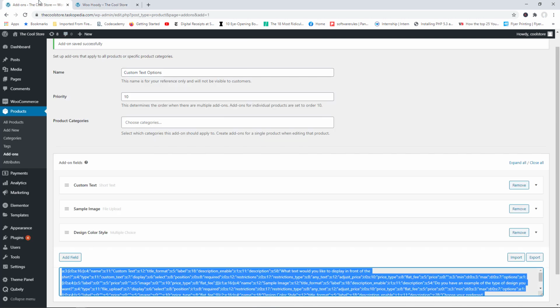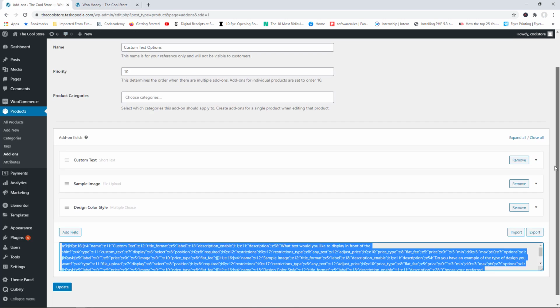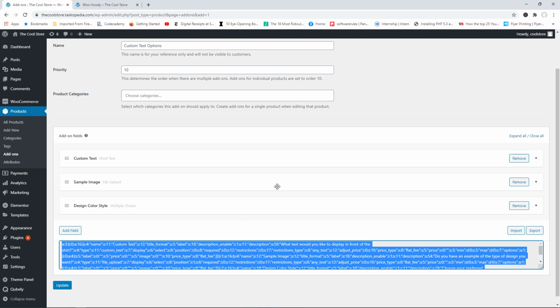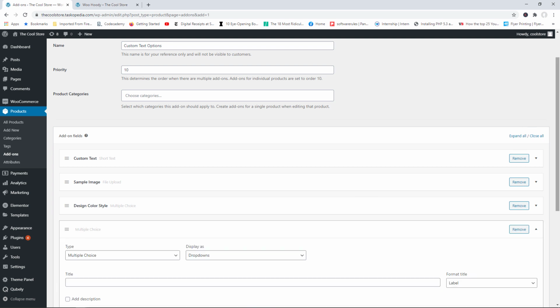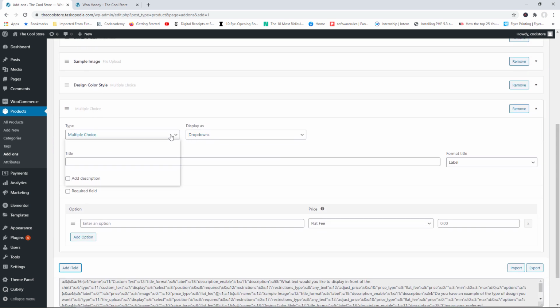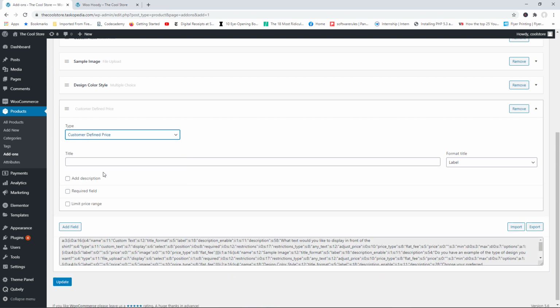So one more add-on I'd like to show you is going to be the custom price field. So I'm going to click on add field again right here, and then again go back to multiple choice, and then you have the customer defined price. So in this case right now, you can have customers provide tips or donations, things like that. So let's call this one the title donation, just as an example.